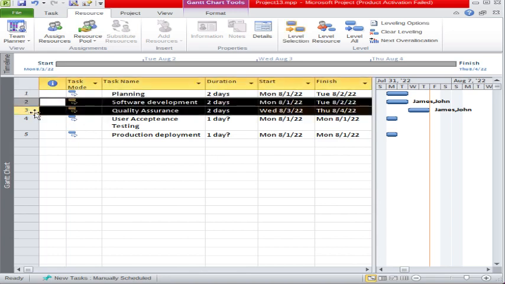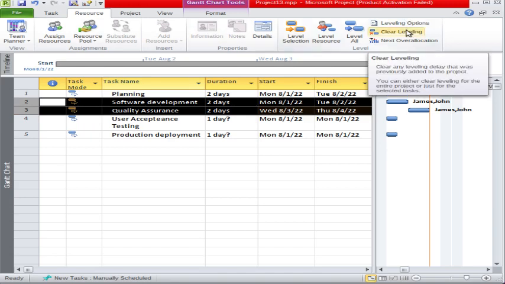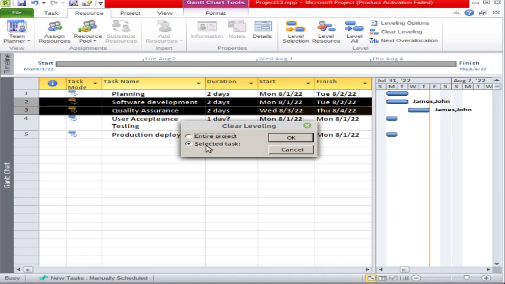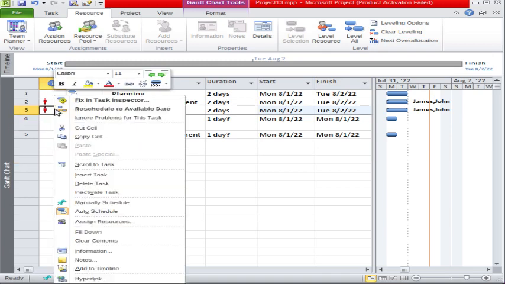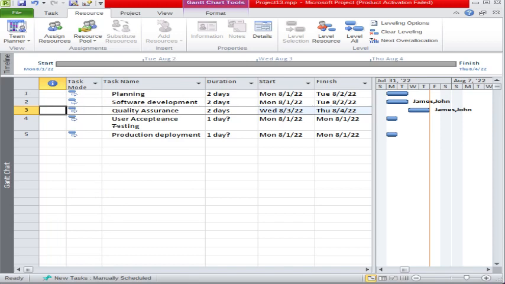Now in the resource tab there is another option called clear leveling. Once you use this option, it will revert the changes. For example, when I click on clear leveling, it will ask whether for the entire project or selected work. I will say for the entire project. So what happens, see, the over-allocation issue occurred again, and the dates have been reverted because I have used the option of clear leveling. If I click here and use reschedule to available date, again this issue will resolve.